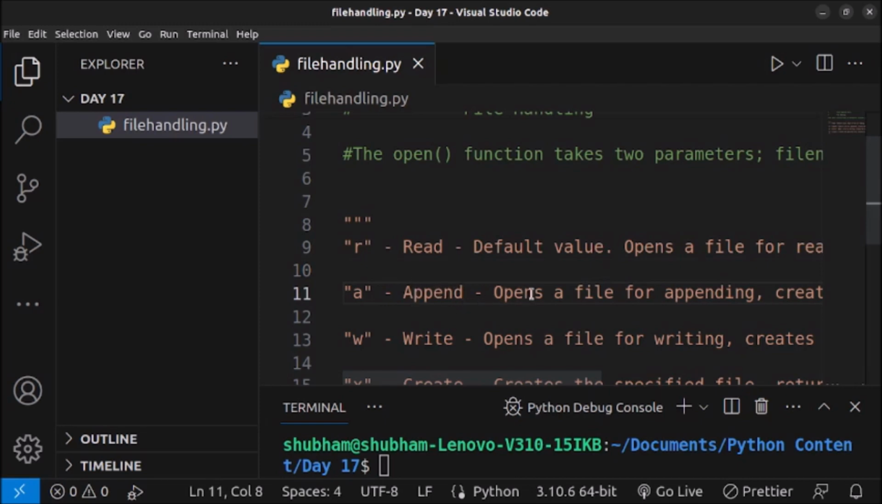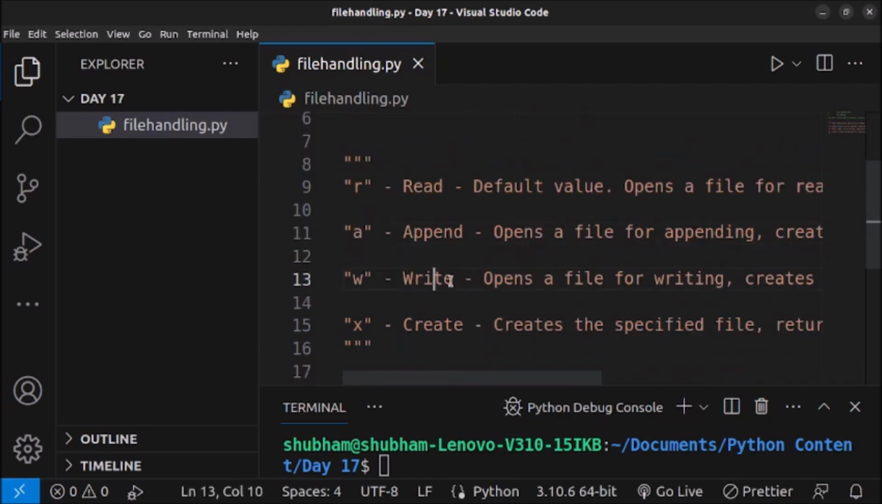And if the file doesn't exist, then this mode will create a file and open it in append mode. The third one is write, which opens a file for writing. And if the file doesn't exist, then it will create a file for writing. And the last one is create, which is denoted by X, which creates the specified file. And if the file already exists, then it will give us an error.